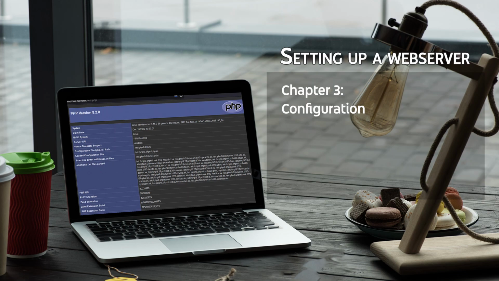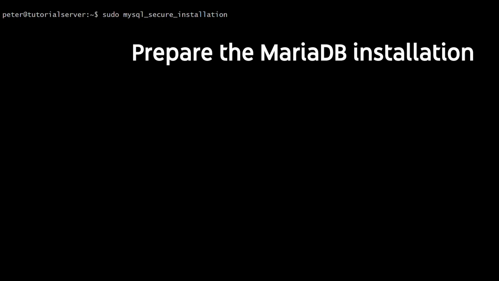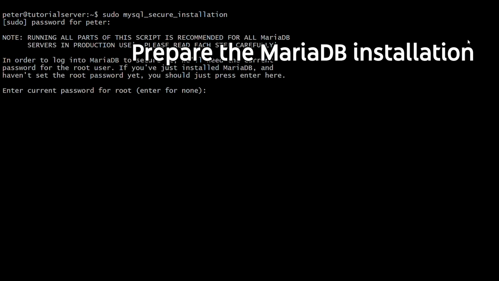Chapter 3. Configuration. Let's prepare the MariaDB installation. Enter your sudo password if asked. The current password is blank. So just press enter.